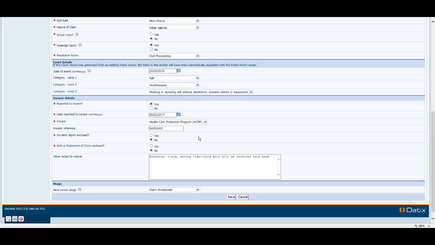And I know that at least for BC Emergency Health Services, there was some interest in putting some links in to some of the different insurance policies that they have, and we certainly can do that for you if that's something that would be useful. You have a field here, non-mandatory, for insurer reference, and then some questions that populate a template, or one or more templates, that we have built or are in the process of building for you when you report to HCPP. So there's a question about whether an incident report is enclosed, whether a writ or statement of claim is enclosed, and any other notes for the insurer.